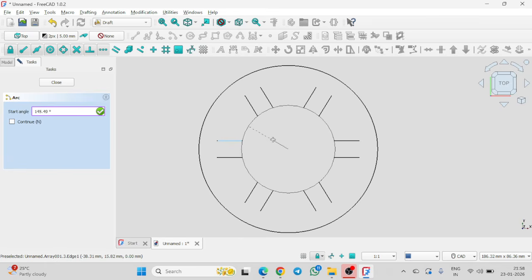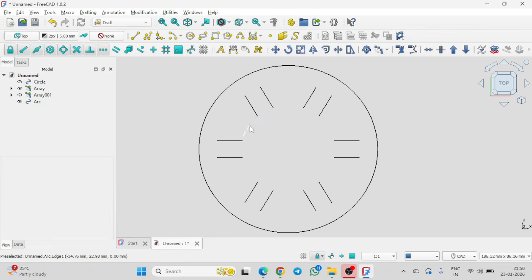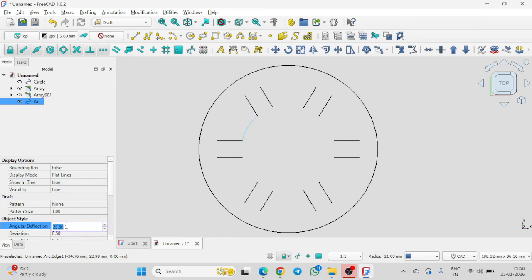I selected the radius. Then it will ask for the start angle. Let me keep the same point. The end angle is up to this one. Let me rotate it and keep it in this way. Now select this curve. Again, angular deflection 1, and deviation you can give as 0.01.